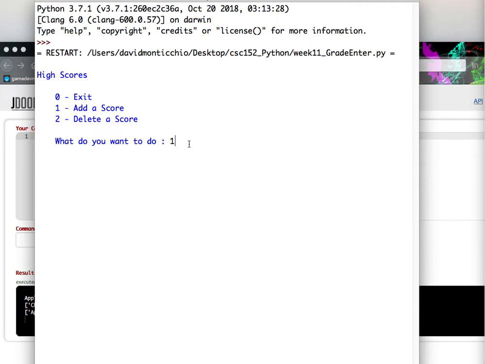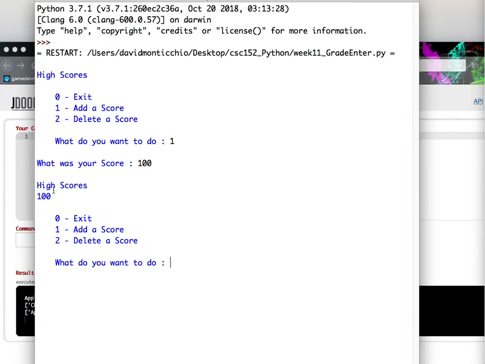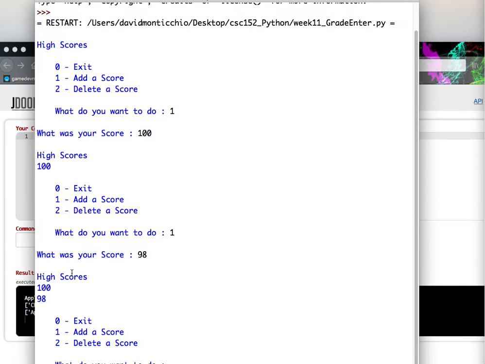So I'm gonna add a score. What was your score? Oh, it was a 100. Why not? Yay! So now your high score is 100. What would you like to do? I'm gonna add a score. What was your score? It was a 98. Boom. So now my high score is a 100 and a 98.